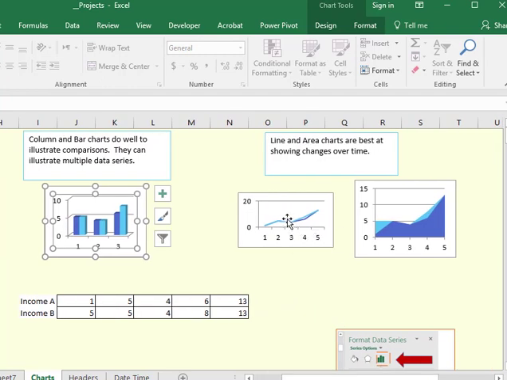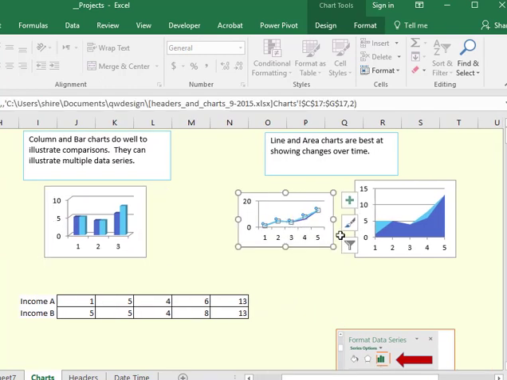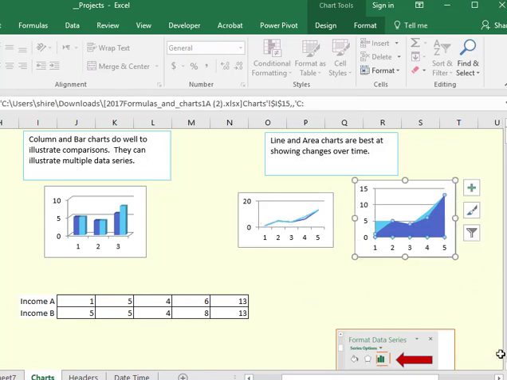Now these two, this is the line and the area charts, and they're good at showing changes over time. You have to be a little bit careful that you have it so that, for example, the light blue is in the background, the dark blue is in the foreground. If you were to reverse it, you couldn't see one of these, so you have to be careful when you do the areas.